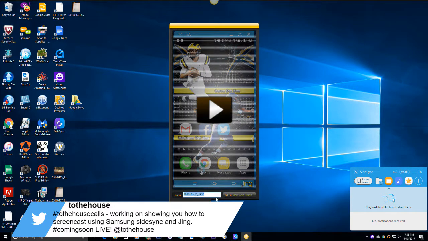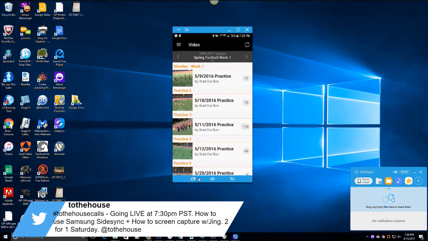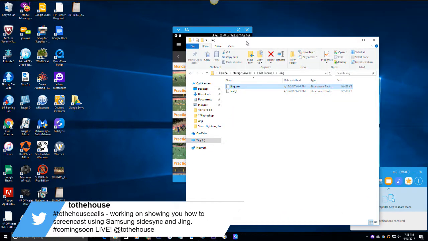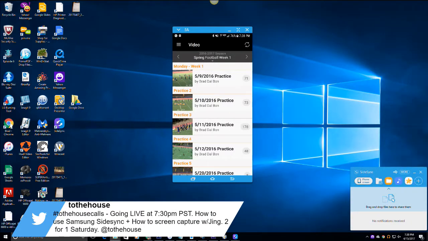And I want to go over this in a second. No matter where I save it, I could pick a folder. I'm just going to cancel this. The thing about Jing is it's going to save a SWF file, a Shockwave file. As you can see right there, it says Shockwave. Those don't play on your computer. Again, I repeat, they don't play on your computer, so that's not very good.